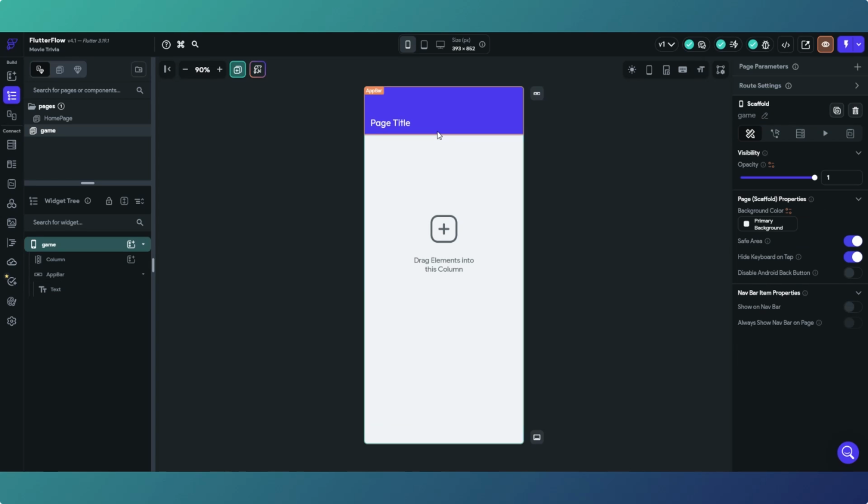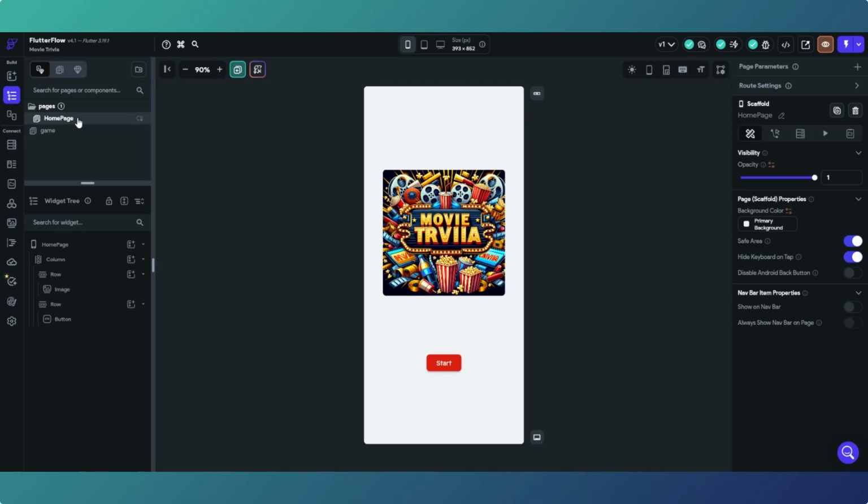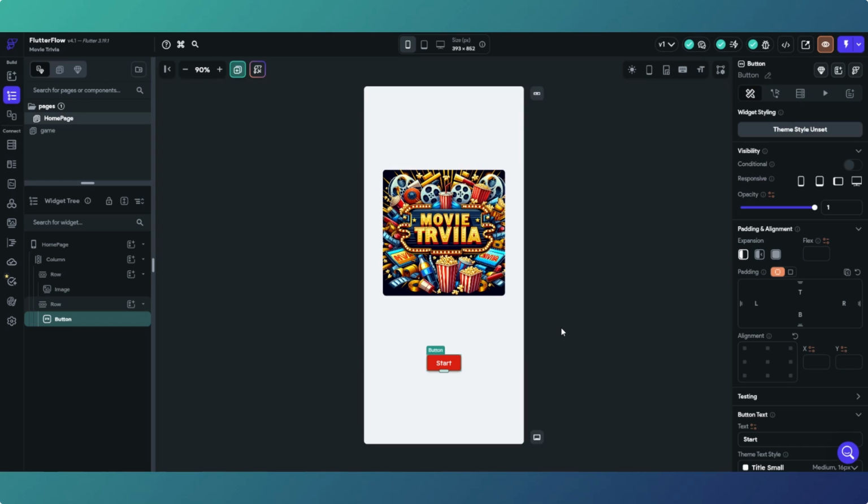So what we want to do is we need to navigate to this page. On the left hand side here at the top, this is how we can navigate between our pages while we're building. So we can just select whichever page we want to work on. So if we select on home page and then select the button, we're going to do our first bit of actions.